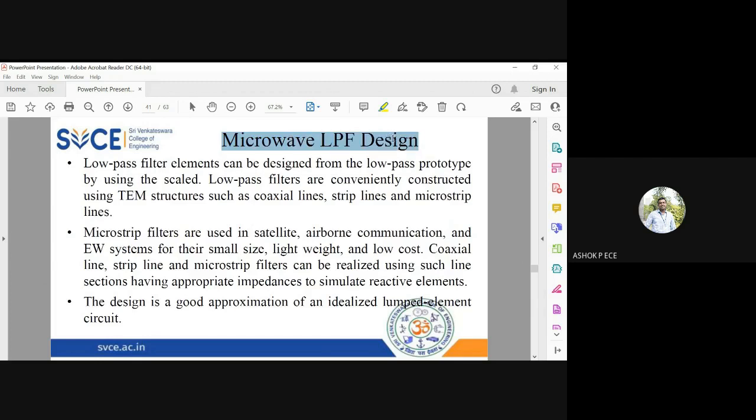So, low pass filter design. From the values, you find the low pass filter values, the coefficients. Microstrip low pass filters are used in all these communication applications because of their small size, light weight, and low cost. And you can connect them to a coaxial line or microstrip line for achieving maximum impedance.